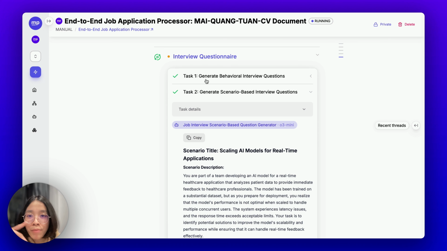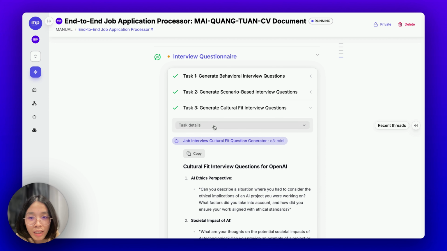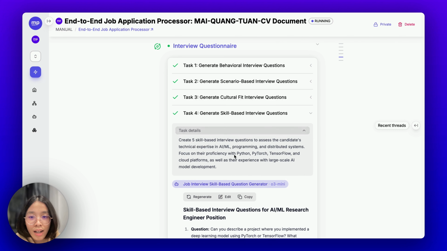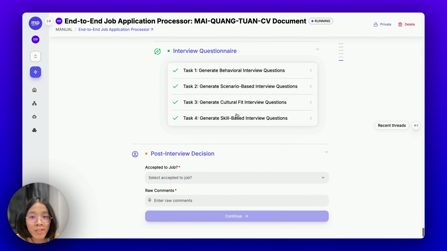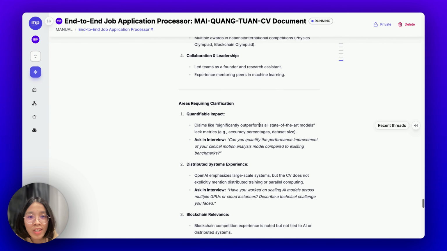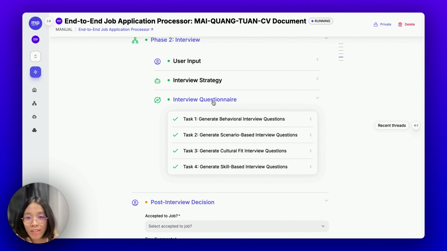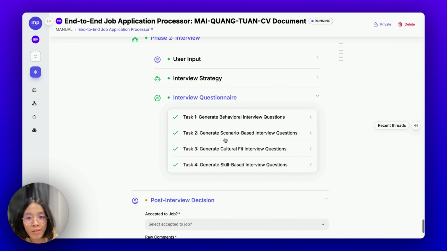So it will assign 4 questions to the behavioral type, 4 for this, and 3 for this cultural fit, and 5 for this. So 4, 4, 3 is 11, and 5 is 16. So it's still within the range of questions I want, which is 15 to 20. So this is great. Now, as you can see, this very simple second workflow, interview questionnaire, has just 3 steps, but it's very powerful. It has already generated the full set of questions for me.